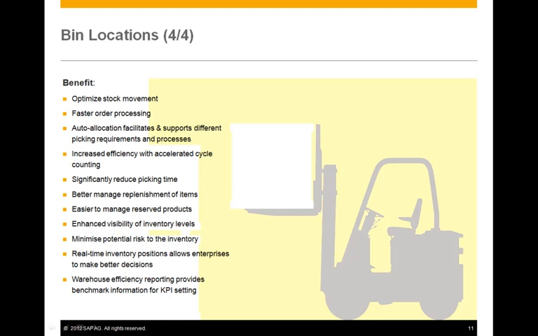Auto-allocation facilitates and supports different picking requirements and processes, significantly reducing picking time. Accelerated cycle counting increases efficiency whilst better managing the replenishment of items. It is also easier to manage reserved products. For example, some customer orders require finished products ready for shipment and additional products that are not ready. Another advantage of using a multiple bin system involves the ability to reserve products for specific orders while waiting for the rest of the products to arrive.